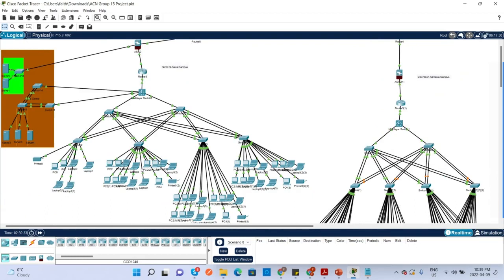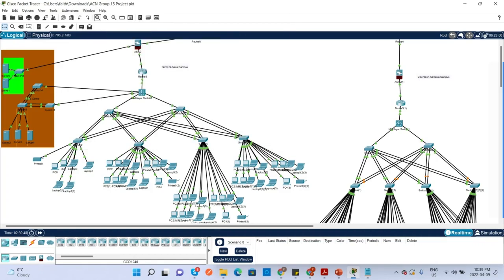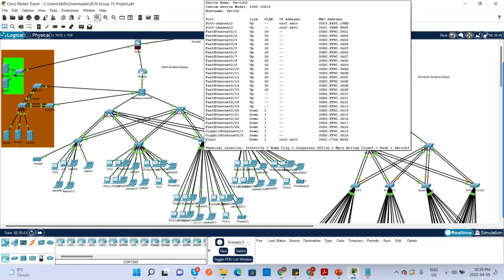Now let's start with the access layer. Now the access layer has the access port, which is connected to the end devices, and the trunk port, which is connected to the distribution layer switch. Now the access port only allows traffic from specified VLAN. So if you look at this switch 2, it only allows VLAN 10, this only allows VLAN 20, and this only allows VLAN 30.